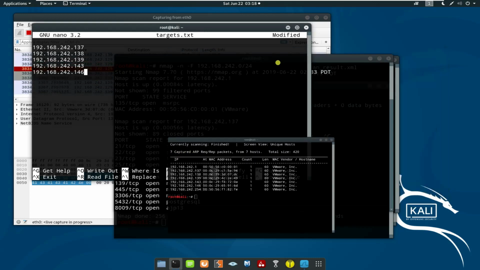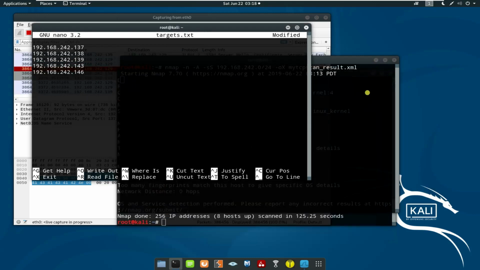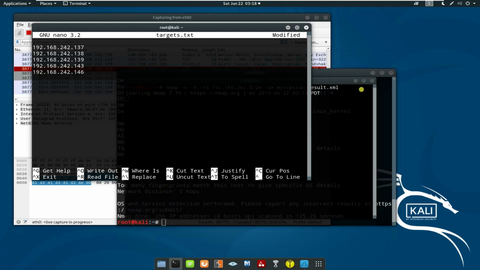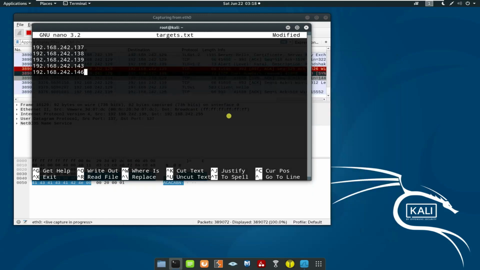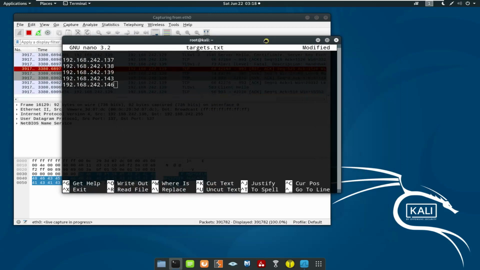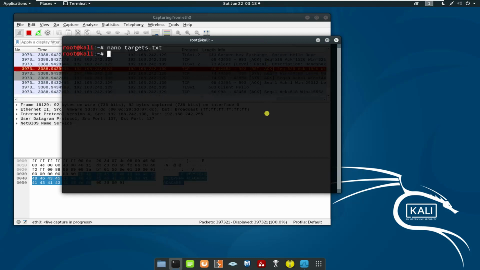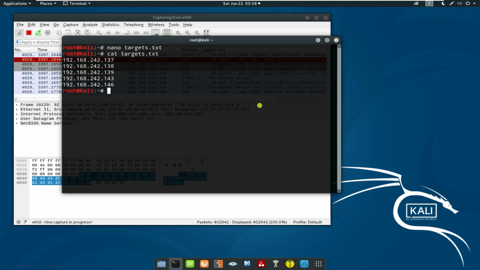Then once we're done, let me minimize other windows so that it won't be confusing. Once we're done with the list of IP addresses that you have previously identified from network scanning, you can press Ctrl X, then press Y, and then press Enter to save the targets. You can look at the targets once again with cat targets.txt. So we got the targets here.